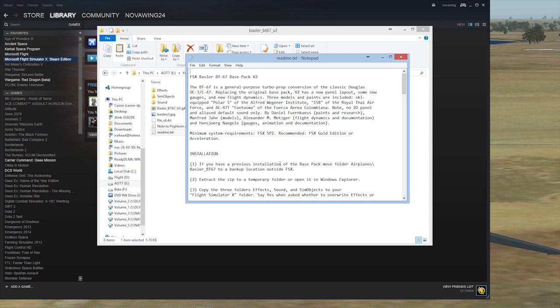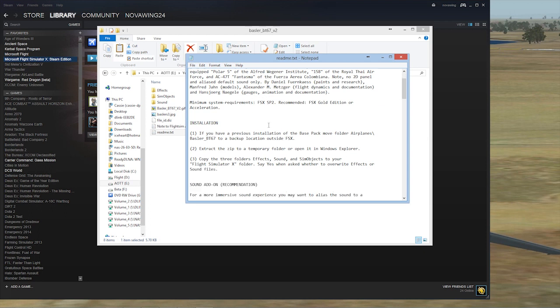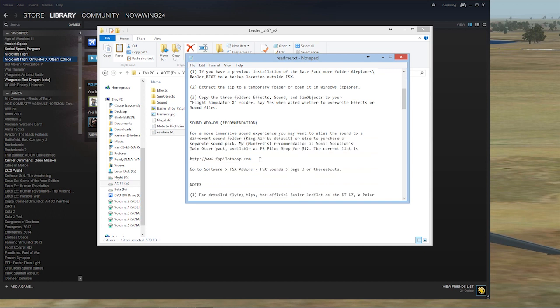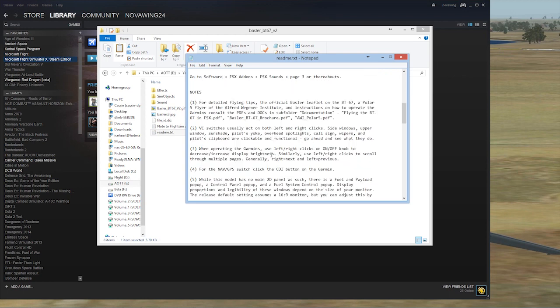Again, we have a quick read of the readme file. This is more the one where it shows you the install: extract to a temporary directory, which is what we've just done. Copy the three folders to your Flight Simulator X folder. For us, that is FSX and our scenery one. You can also get add-on recommendations and stuff like that, but let's ignore that for now.